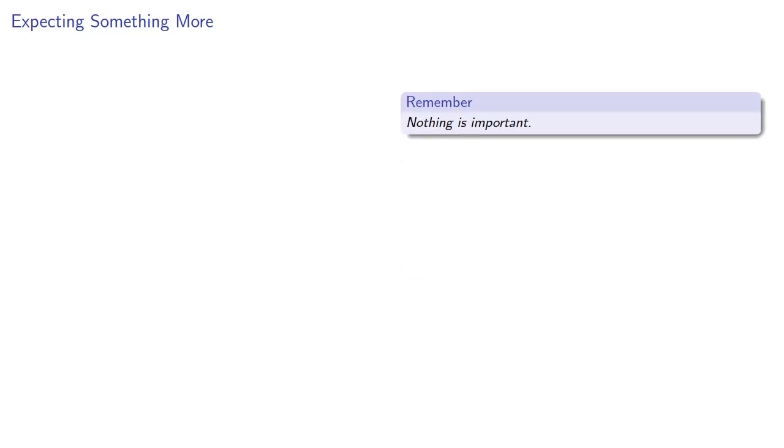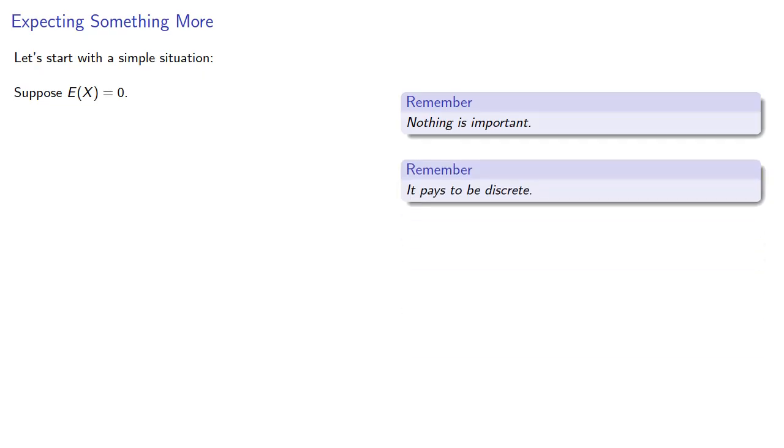So it's useful to keep in mind, nothing is important. So let's start with a simple situation. Suppose we know that the expected value of x is 0. So when trying to get insight into probability, it's useful to remember it pays to be discrete. In other words, if we can start out with a discrete case, we might gain some more insights. So in the discrete case, the expected value is the sum of the products of the probabilities and the payoffs.